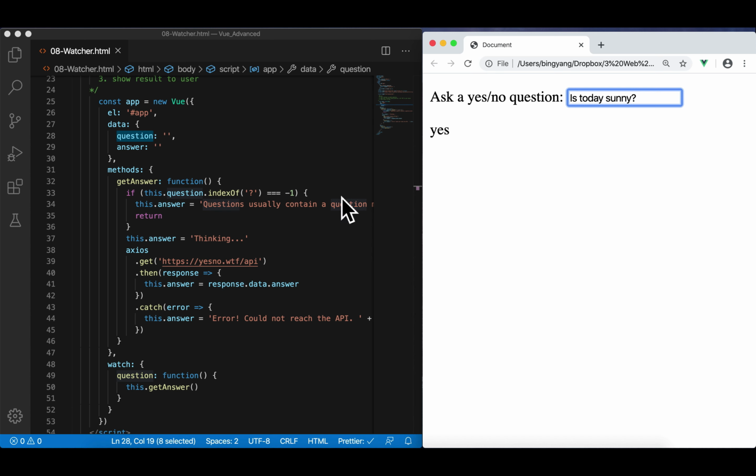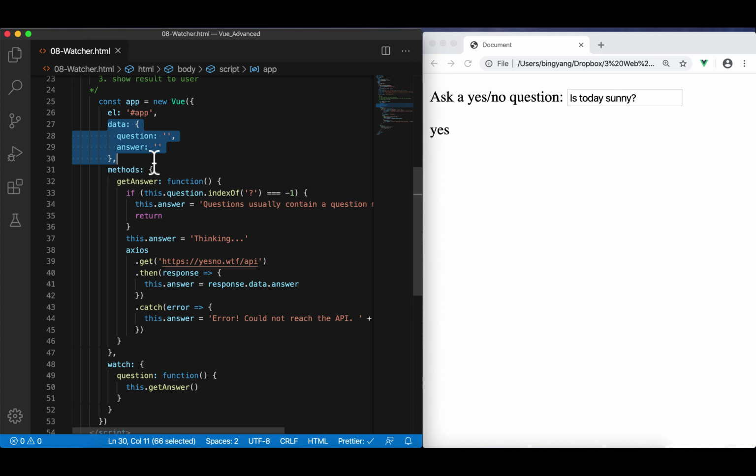To summarize, if we want to listen when a data property changes and perform some action, then we can use a watcher to watch a data property that we defined in this data object. So that's very effective.